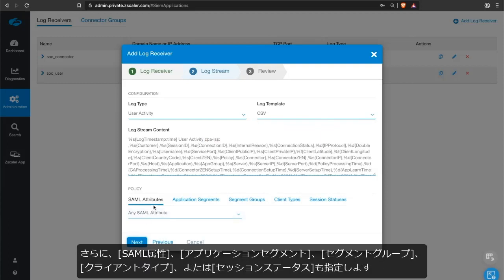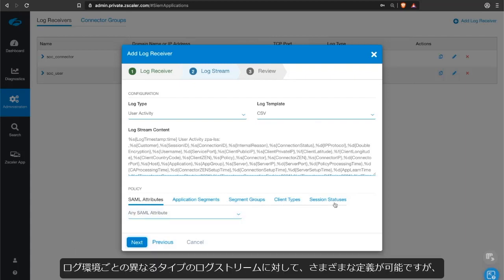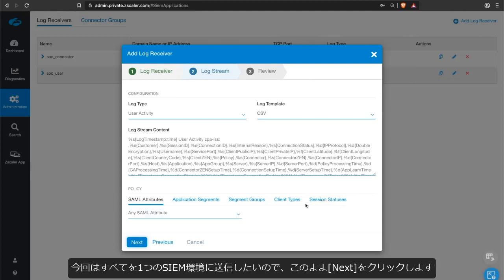I'm also going to make sure that I want to send this from any attribute that I have on any segment group, client types, or session statuses. You have the ability to granularly define those for different types of log streams to different log environments. But I want to send everything to my one SIEM environment, so now I'm going to click Next.